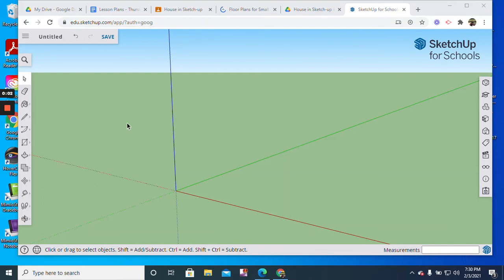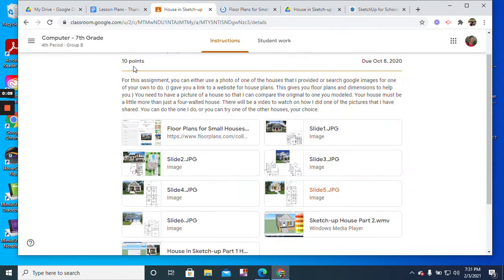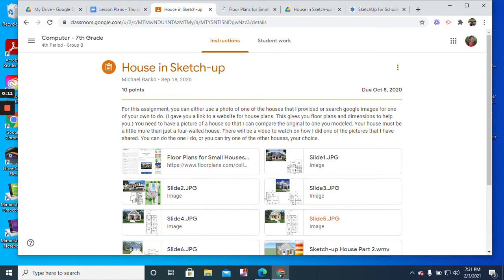Alright, in this video what I want to show you is how to get started with the house design in SketchUp. So here's your assignment, basically a house in SketchUp.